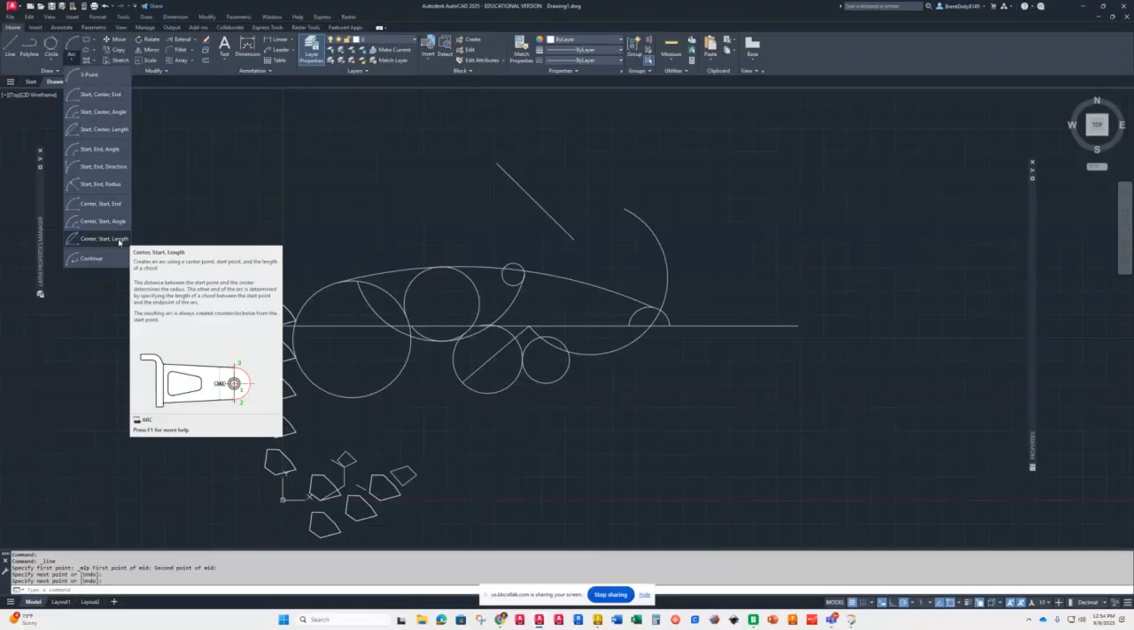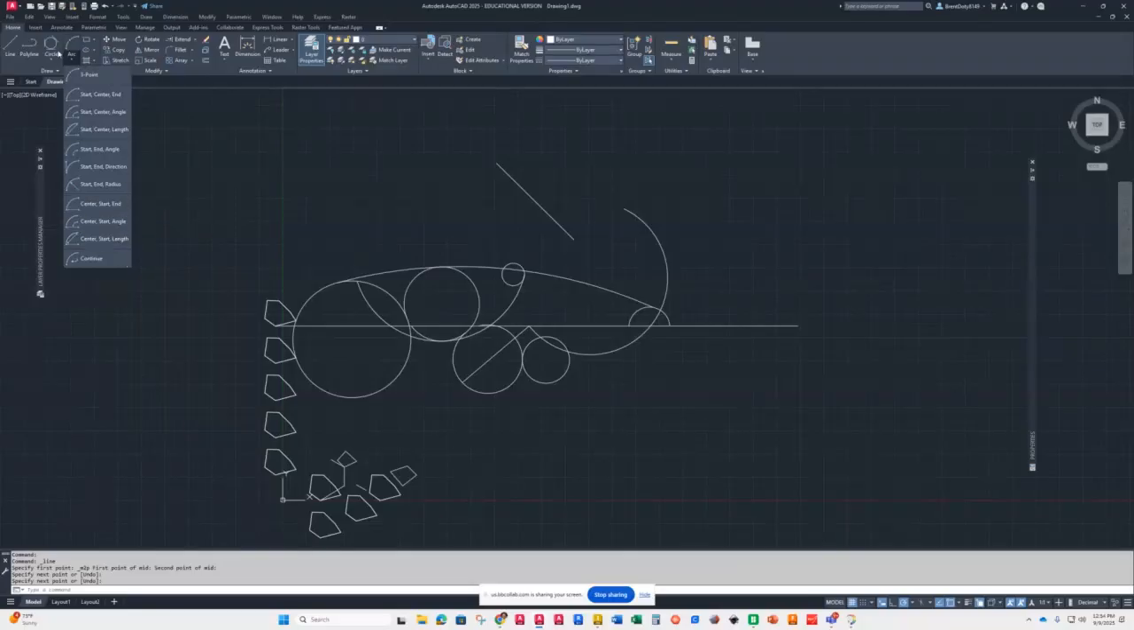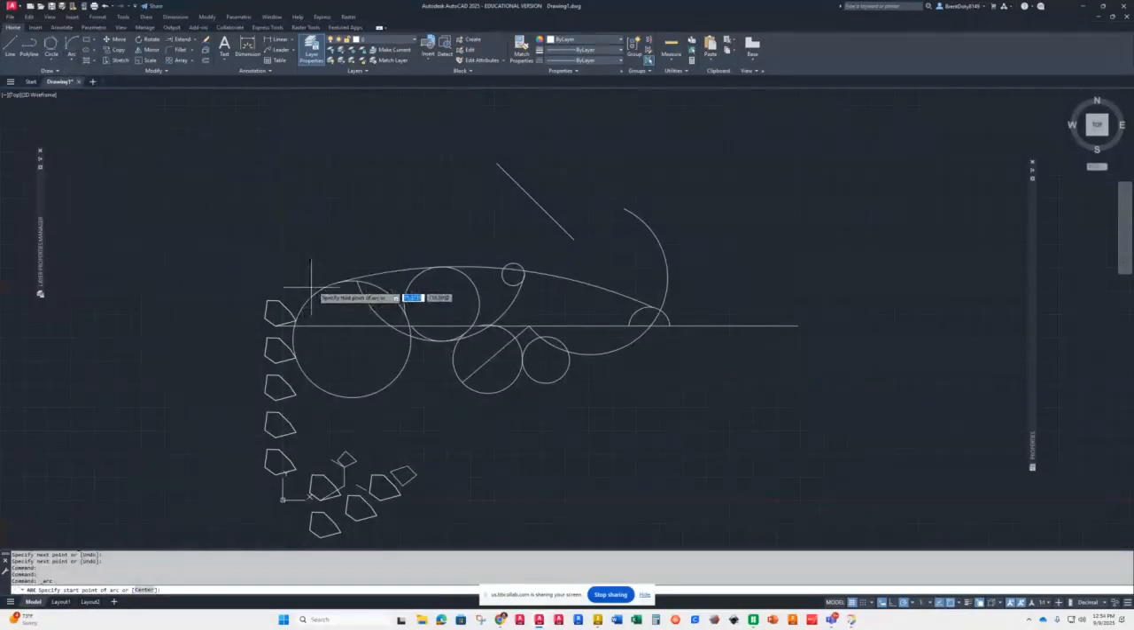Now, if you were drawing something that required you to do an arc length, that might be one to use. Maybe you're going from the center, and then you do start, and you do your arc length. That's kind of what that's doing. If you were given that to draw something, that might be an option. But the only one that I use besides a 3-point arc is probably this start in direction one.